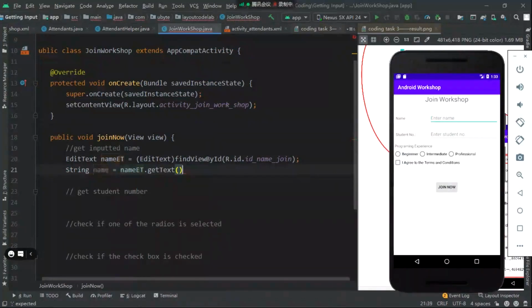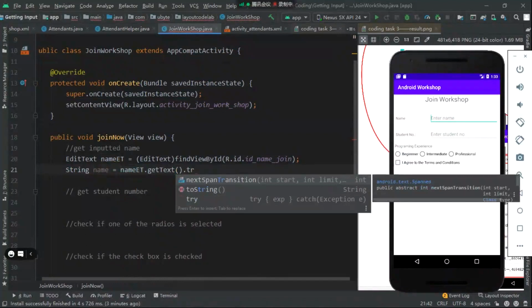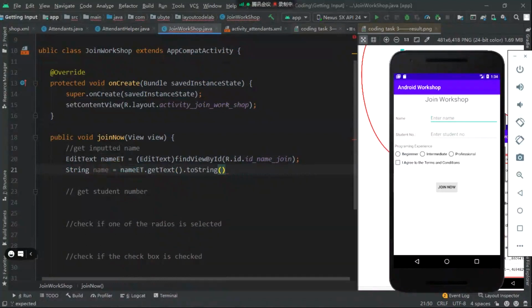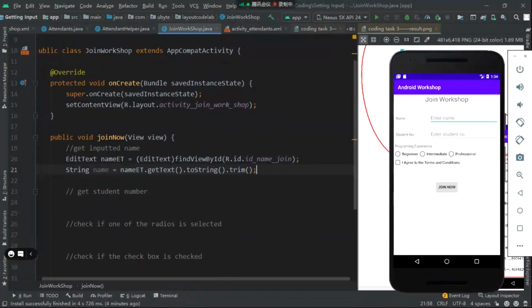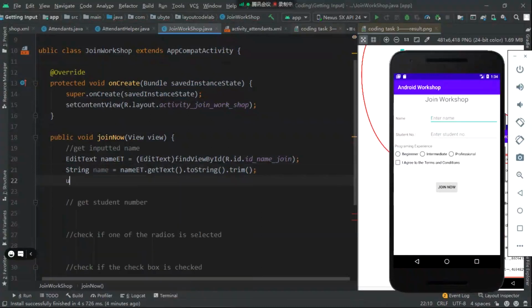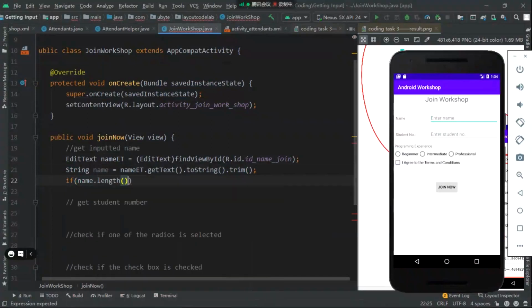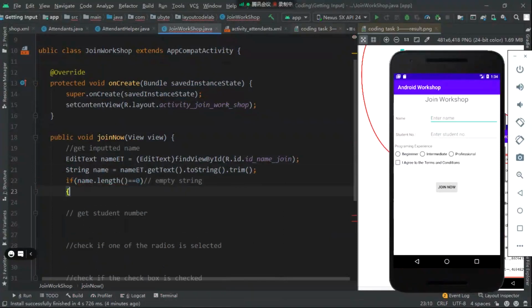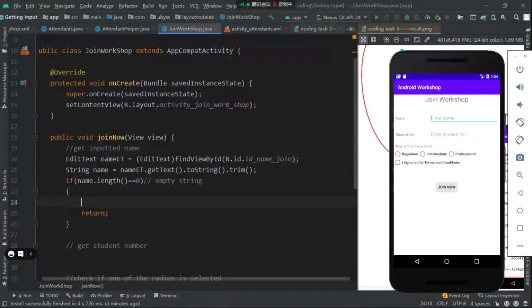However, some of the users may accidentally type in an empty string. We don't want that to happen. First of all, after getting the text and turning it to a string, we want to trim it so that we can remove any trailing spaces. After trimming it, we shall check if its length is 0, and if it's 0, we shall know that it is an empty string. In case it's empty, we want to send him a prompt message. And after sending him a prompt message, we shall return.